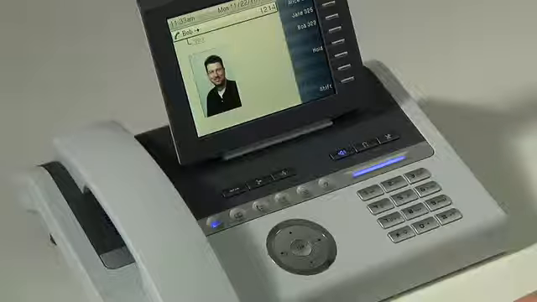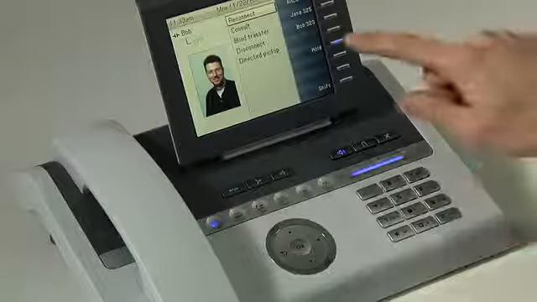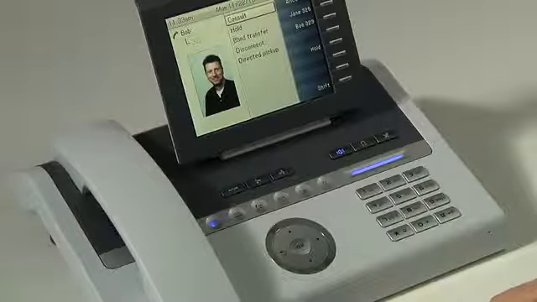It's also possible to make this process even shorter by making use of the free programmable keys on the right side of the display. As you can see, I have a hold free programmable key programmed in the phone. To put the call on hold, I simply press the free programmable key, and Bob is immediately placed on hold. To bring him back online, I simply press the FPK one more time, and the call continues.